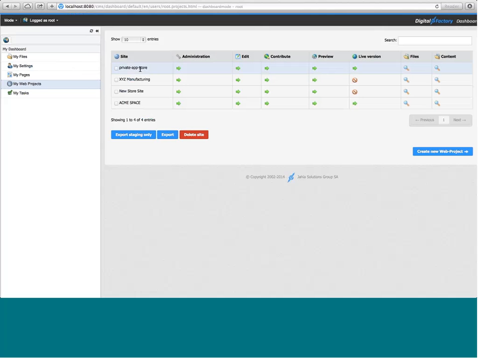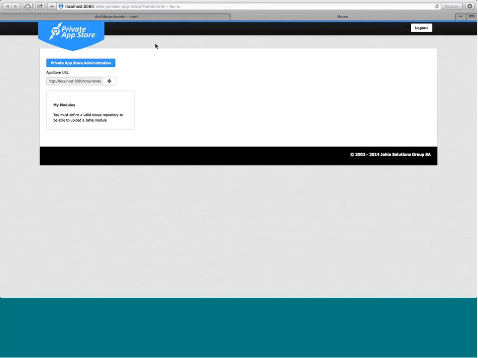What will happen is a private app store site will be created. It's a web project. And viewing it in live mode lets me see what this private app store looks like, and I also have access to the administration for the private app store. So first we're going to administrate and set up correctly this private app store here, and then we will connect it to our digital factory installation where I had entered the URL for the Jahia public one, and we'll see how that works.